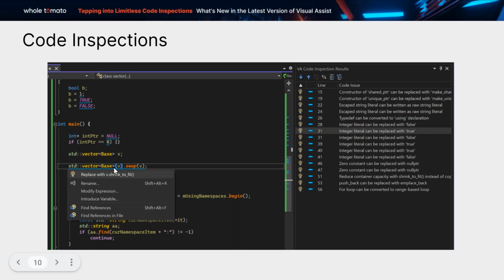So in this case, the fix is to avoid the old copy and swap trick when shrinking vectors. A lot of code inspections is built around modernization. For example, this old copy and swap trick was the best way you had to shrink a vector for a long time, but now there's a better way to do it. So you can use that, and we can actually implement that for you.